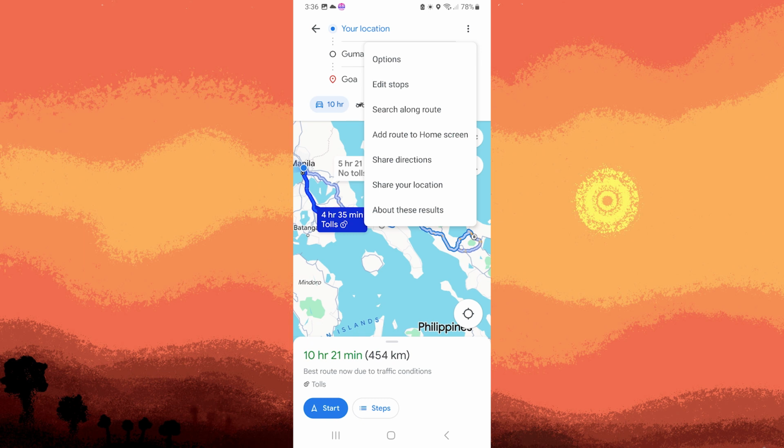For more advanced route planning with specific waypoints, you might want to consider using other route planning apps or websites, and then follow the directions on Google Maps. Please note that the app features and interface might change over time, so it's a good idea to check for any updates or changes to the Google Maps app on the Google Play Store, or refer to the app's official documentation for the most current information.